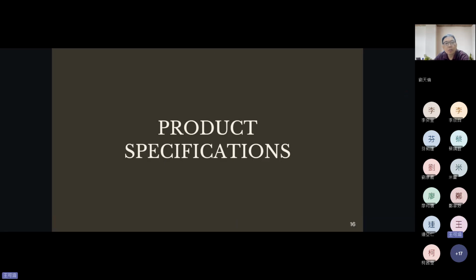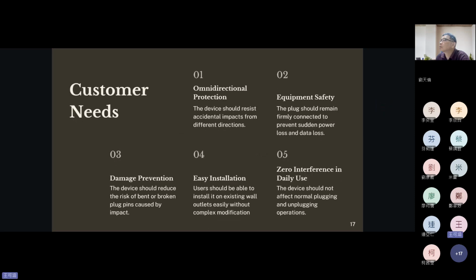Okay, now I'm talking about product specification. From real life scenarios, we have extracted 5 core customer needs. These needs cover both protection and user experience.